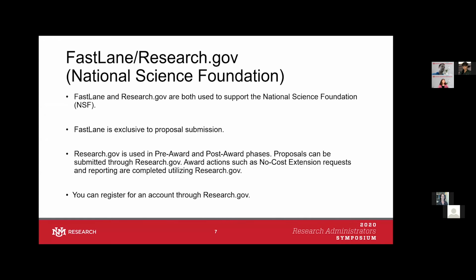Another major system that we use is Fastlane and Research.gov. This is used to support the National Science Foundation. Right now, we use Fastlane for submitting proposals. However, Research.gov is slowly moving over to get rid of Fastlane, and everything will be done through Research.gov. They're kind of interconnected. So if you do need to register for an account, you'll register with Research.gov, and that'll give you access to Fastlane until Fastlane no longer exists.